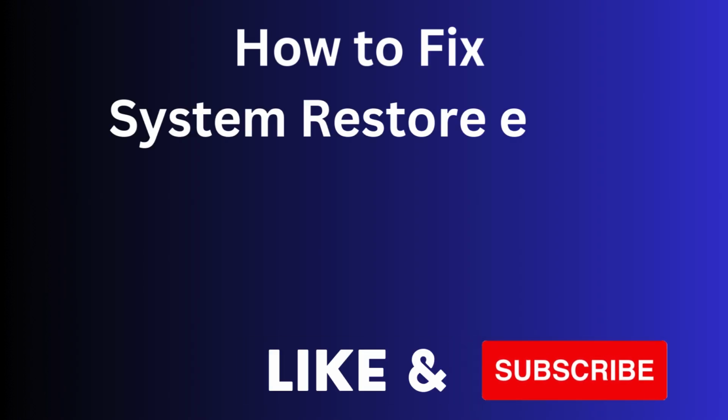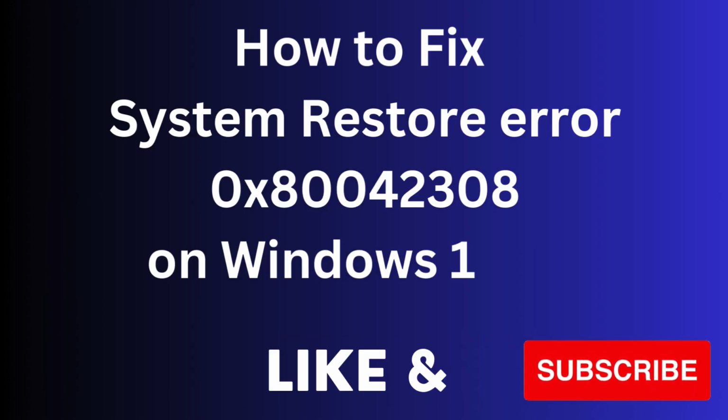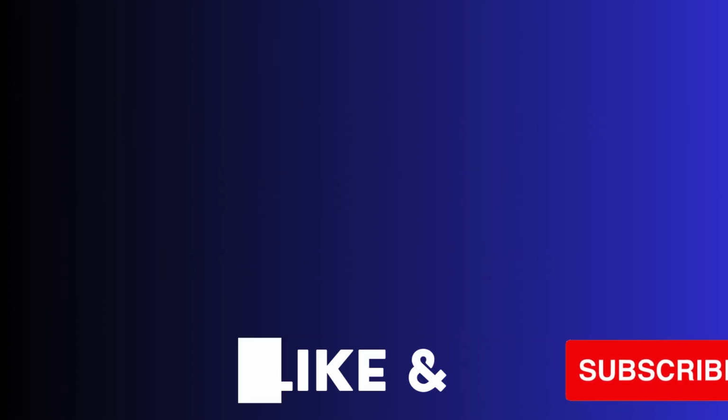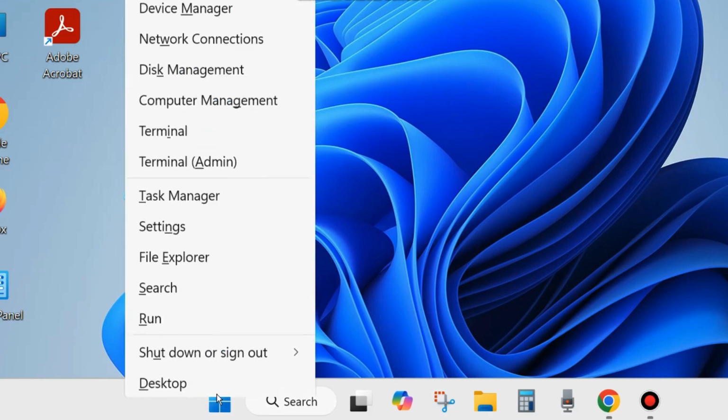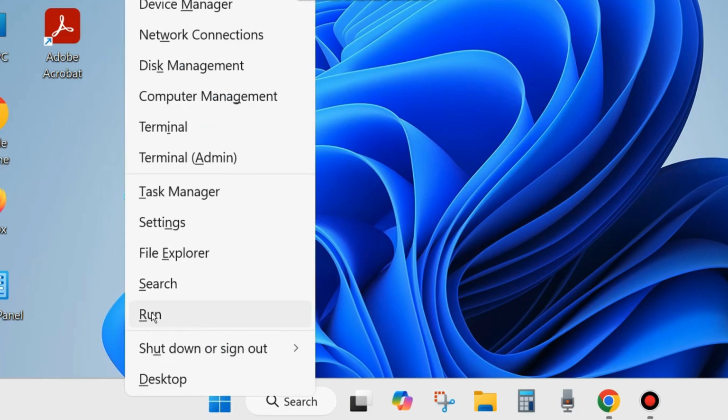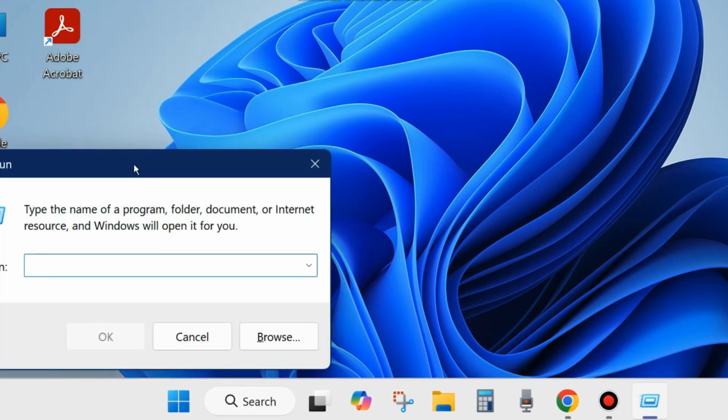In this video we will see how to fix system restore error code 0x80042308 on Windows 11 and Windows 10. If you are also facing such type of system restore error code, then here are the fixes. The first workaround is to right click on the Start button and choose Run.